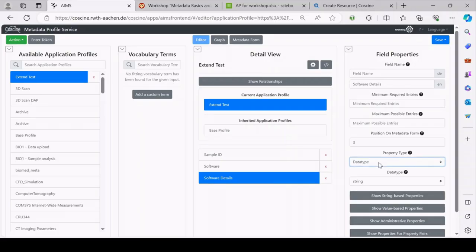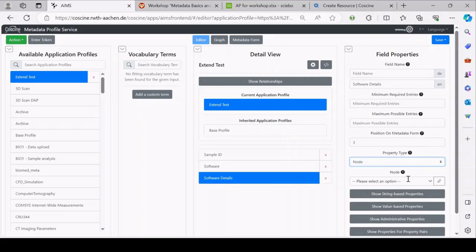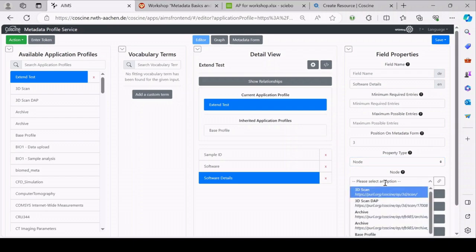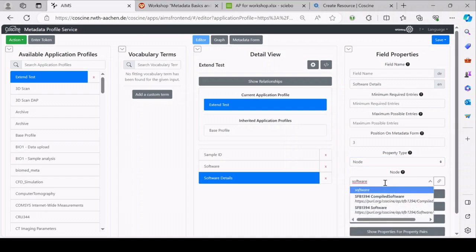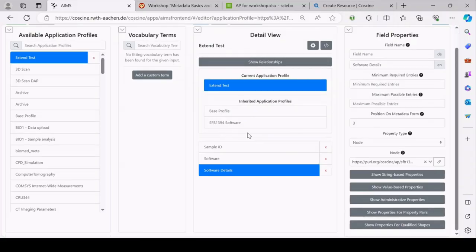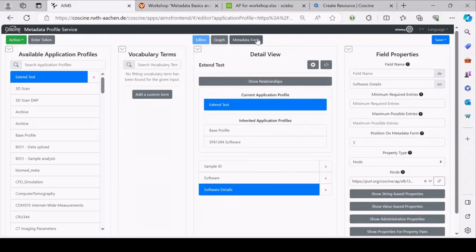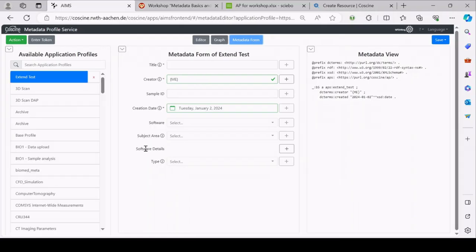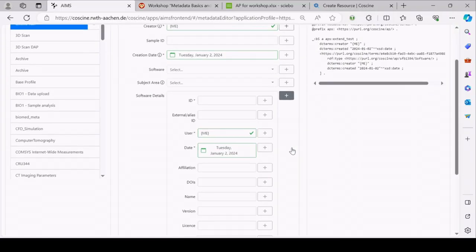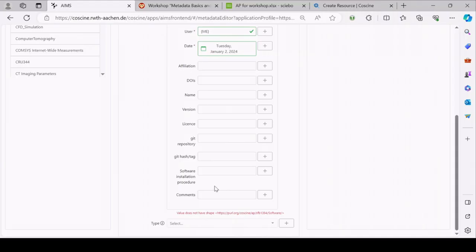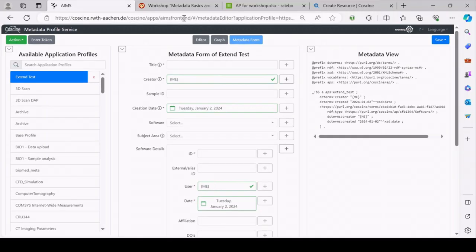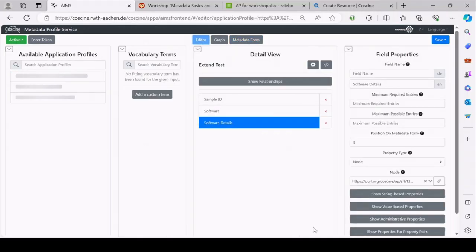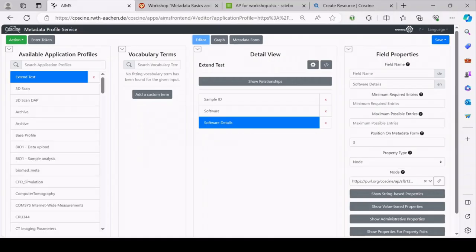We need to go to this data type and change it to node. Now we have property type node, and again you need to put a link here, or the name of the application profile that you're searching for. And now we have software details. If we look at our preview and we click this plus, here is this application profile. So the node function is a way of referring to one application profile through another.